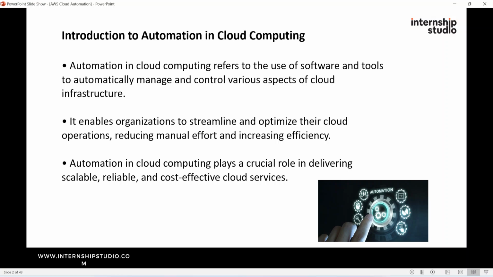Coming to the introduction to automation in cloud computing. Automation in cloud computing refers to the use of software and tools to automatically manage and control various aspects of cloud infrastructure. It enables organizations to streamline and optimize their cloud operations, reducing manual effort and increasing efficiency. Automation plays a very crucial role in delivering scalable, reliable and cost-effective cloud services.